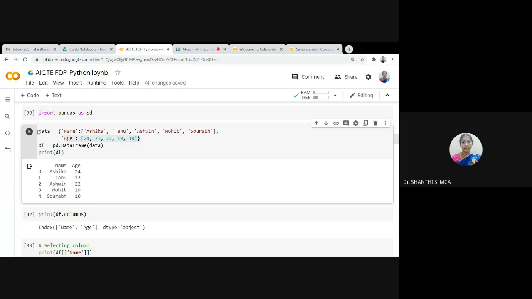Okay. So first I have created one dictionary with 2 keys. Name is considered as one column, age is considered as another column. So this is called a data frame.